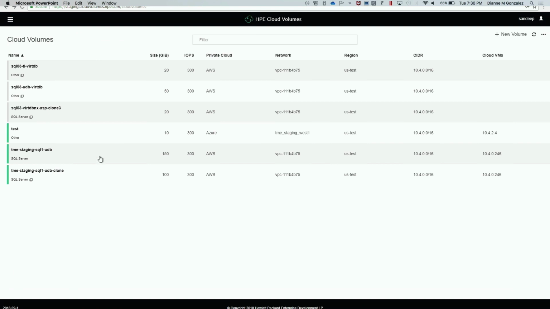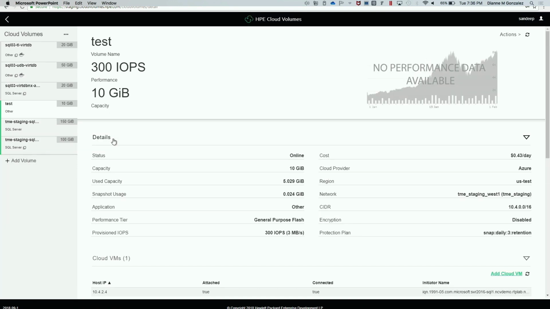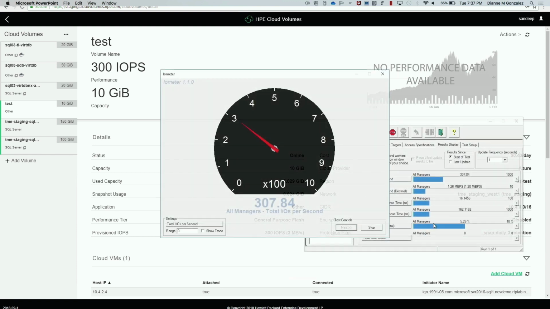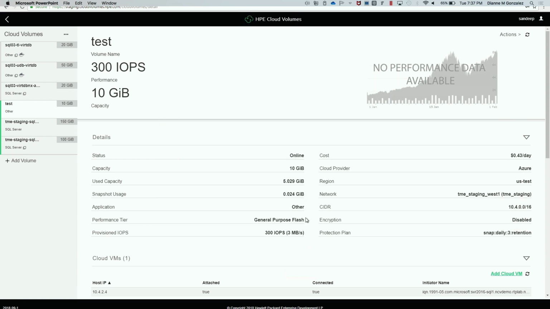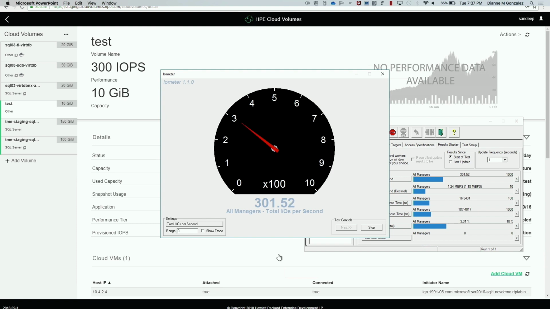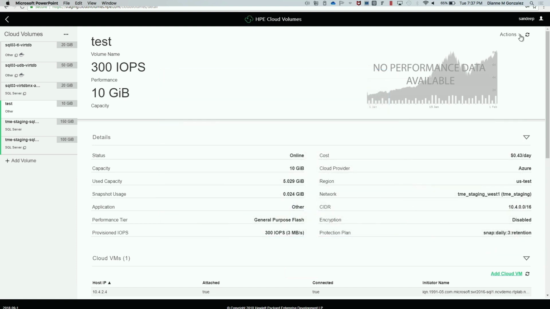So this is another visual demo of modifying performance independently of capacity, except I've done something a little visual here, and that's I've got an iometer workload running on the virtual machine. You'll notice the volume is set to 300 IOPS, and if you look at my iometer, it's around 300 IOPS. So 300 IOPS here, bring up iometer, 300 IOPS here. Everything's matching, life is good.